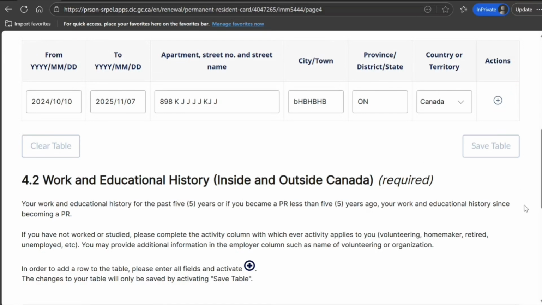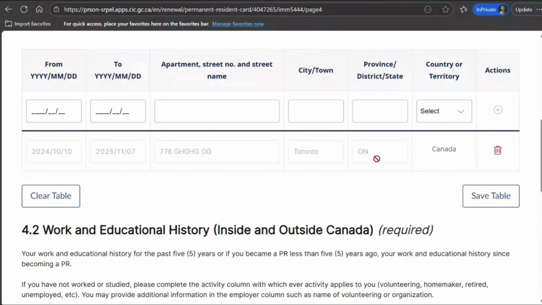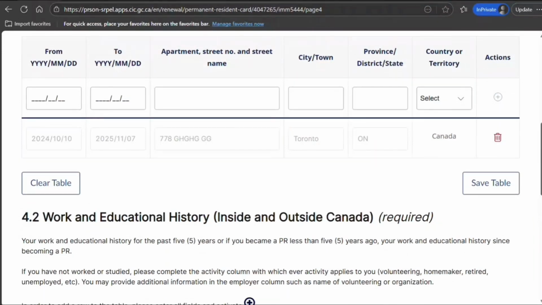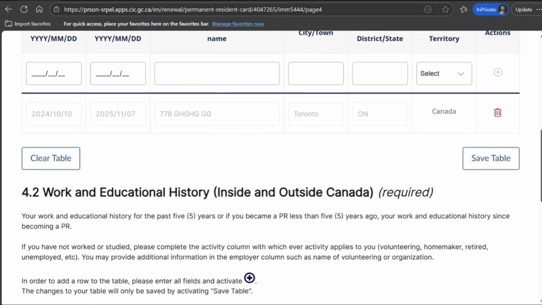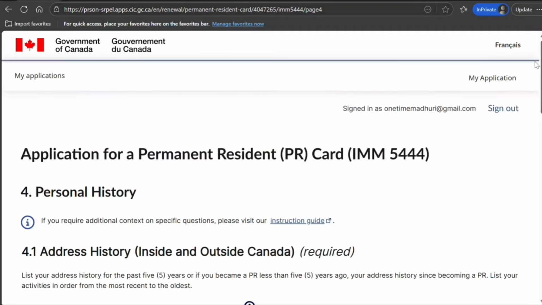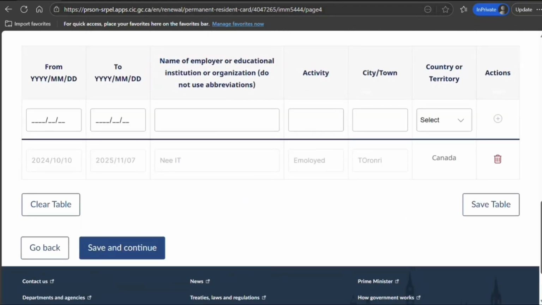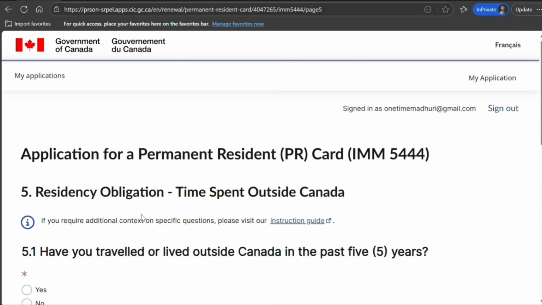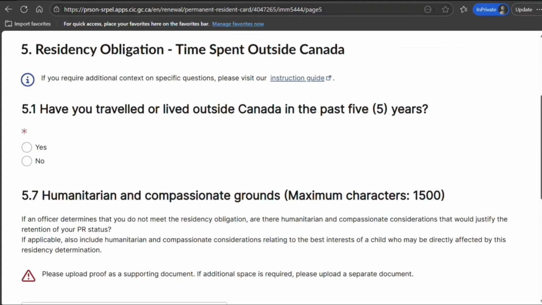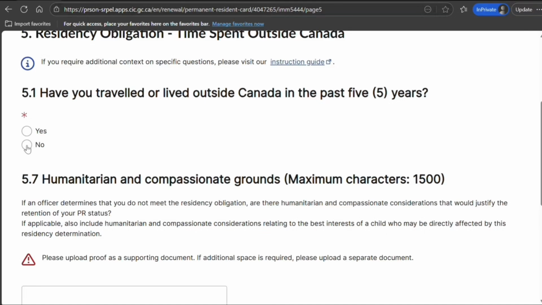What I'm supposed to do here after you fill all the fields, go there, click on this plus, and then click on save table. This is very important. Same thing I need to do here also. Okay, both are saved. Then click save and continue. Have you traveled outside Canada in the past 5 years? I select no, but answer as per your own case.